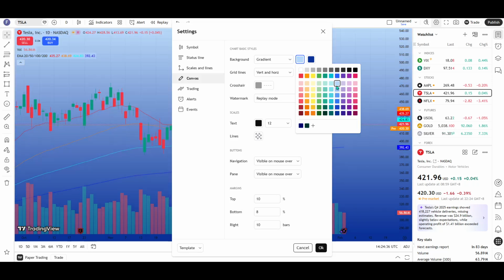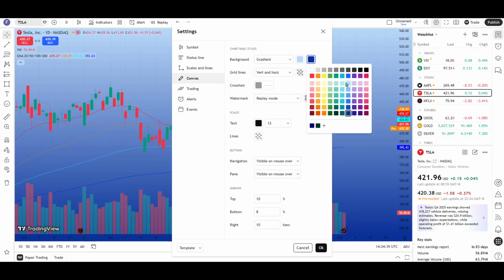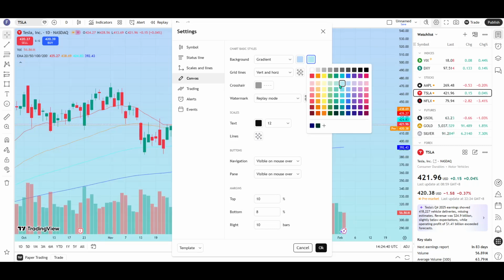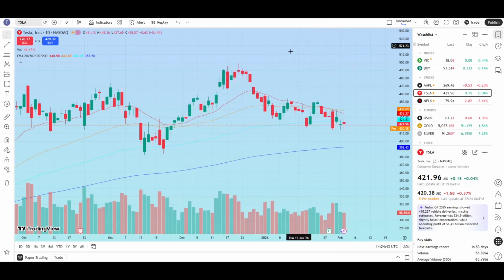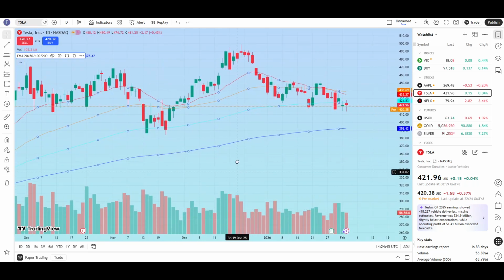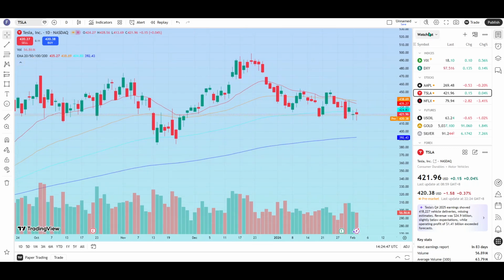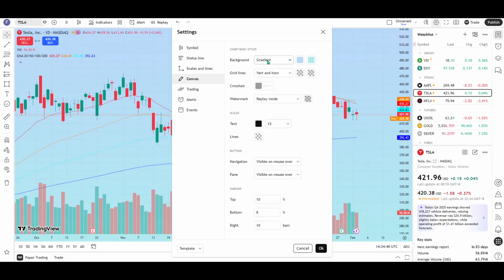If something doesn't look right, just tweak the colors until you like the balance. Don't worry about making a mistake. Because you're seeing the update live, you can adjust quickly until the chart feels comfortable and clear. And if you decide the gradient isn't for you, simply switch the background drop-down back to solid in the same place. You can always revisit Canvas later to refine your choices as your layout or indicators evolve.